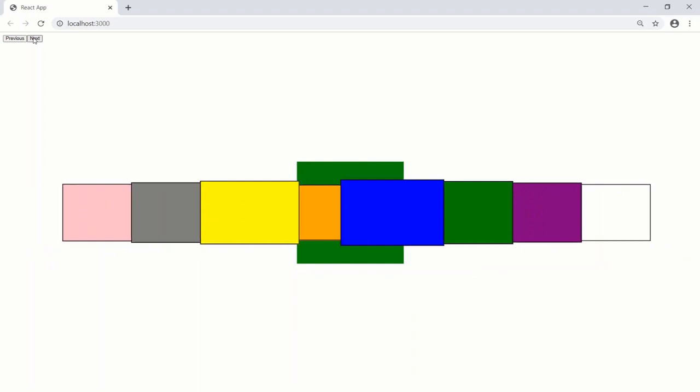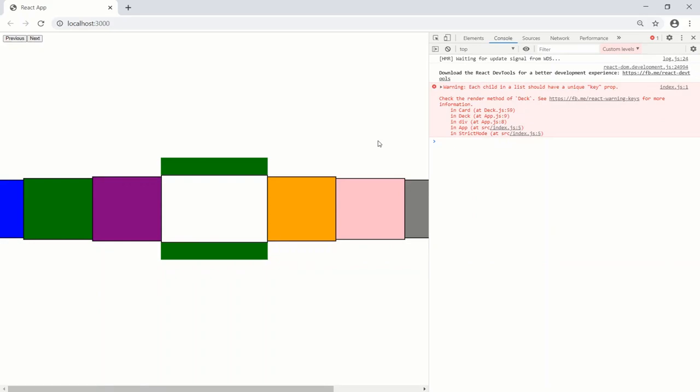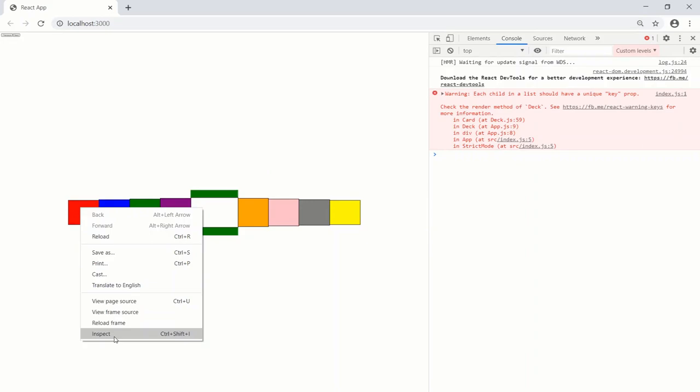Now, why is it doing this? Well, visually, this first card goes where the last card is. But pay attention to this. Let's control each key, unique prop. We don't really need to do that for this. All right. So let me inspect this element. There we go.